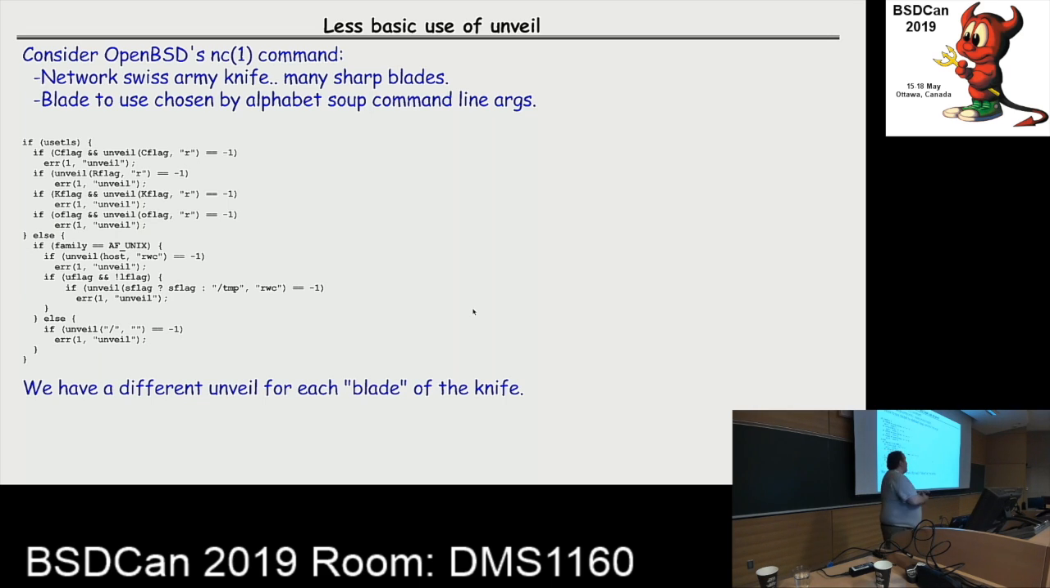So here's the less basic use. We have our own version of NC. Our version of NC does a lot of things like most versions of NC. It's a network Swiss Army knife and has a lot of sharp blades. And it has alphabet soup command line args. Its command line args aren't quite full like LS, but it's getting close. It's kind of old and grotty, so the C flag is a path, K flag is a path. But anyway, we unveil all the things it needs depending on which options you are using.